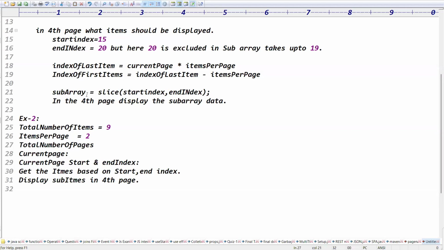Everything fine. Now total number of items how many? 9. Items per page 2. Then you calculate the total number of pages. You write the number and you write the code also for that.